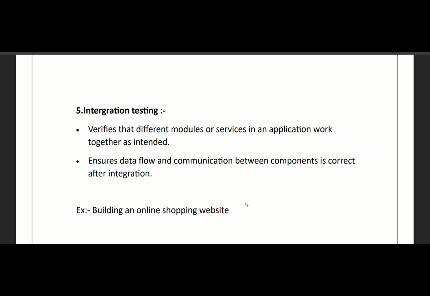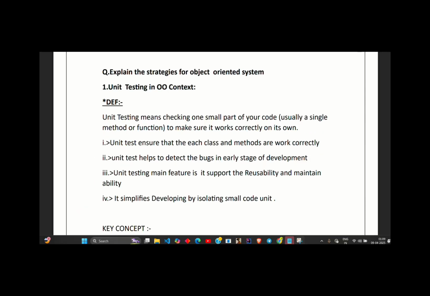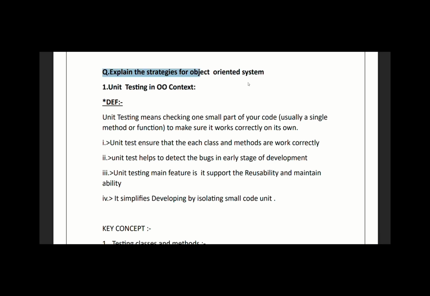The next point is unit testing in the context of object-oriented programming. This is a previous year question which was asked for 6 marks. First, we have to write the definition of unit testing. Unit testing is a type of software testing where individual components or units of a program are tested. It is done to ensure each unit of the software performs as expected and meets its design specification.